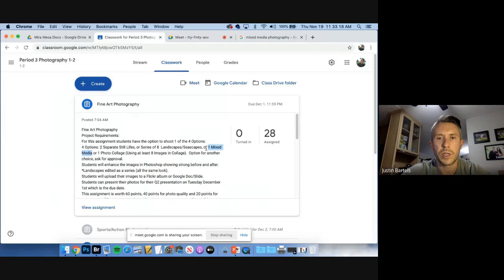So that one's a little trickier. It has more of an editing aspect. That's why I'm only asking for one of those, because it does take more time to get everything together, and it takes time to edit it. So it's a little more complicated.